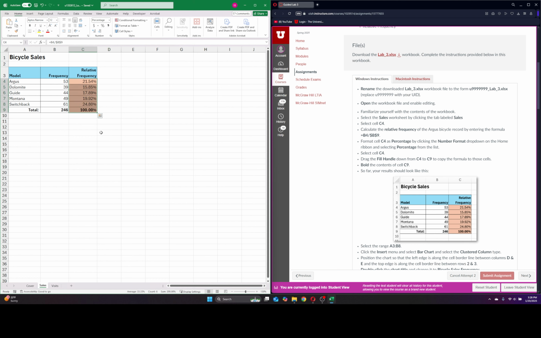Now, before we move on, make sure that our column C is in the percentage format. To make sure that it is, let's go ahead and highlight our cells, go to the home main menu, go to the number category, and you see this drop-down menu right here. Go ahead and make sure that you have the percentage selected. There you go. Your sheet should look exactly like mine or the picture provided.